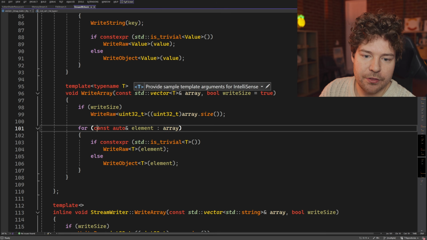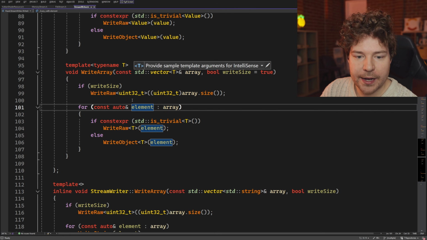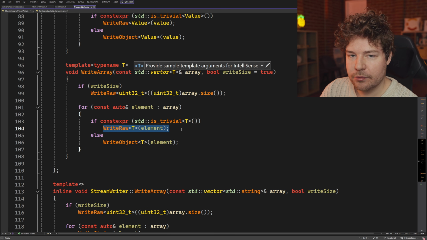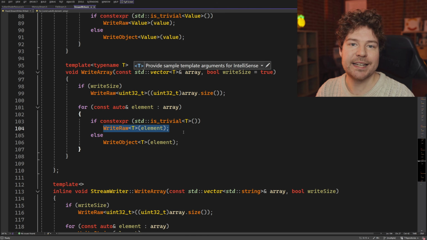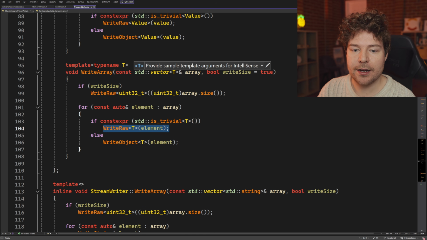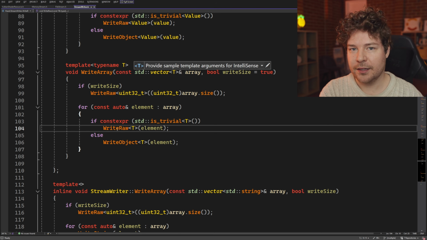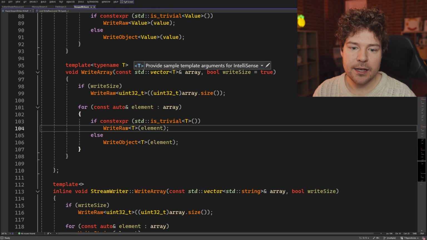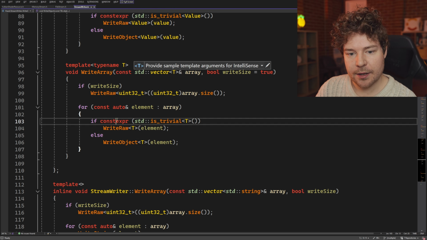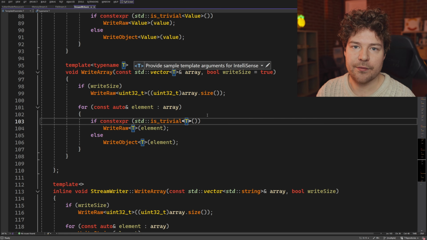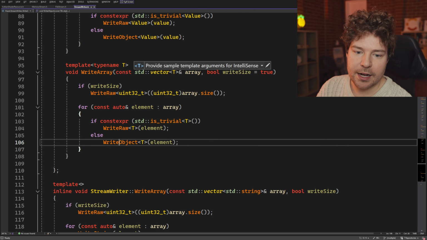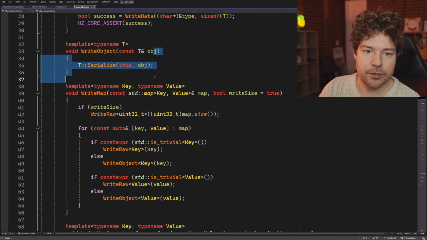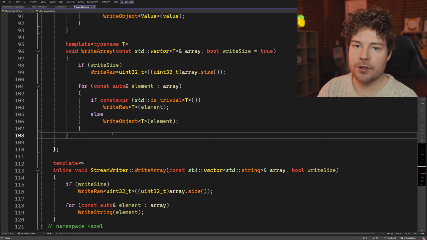And then we iterate through every element of that vector. And then if it's trivial, then we will write raw, right? So if it's just a struct of data, if it's just an integer, we don't have to write it as an object and go through that custom serialize and deserialize function. We'll just write it raw. We'll just write the bytes. But otherwise, if it's not, and we're just using constexpr here to do it at compile time, we'll write it as an object, which will go back and actually call that serialize function that we talked about just then. So element by element, we just write all that down.